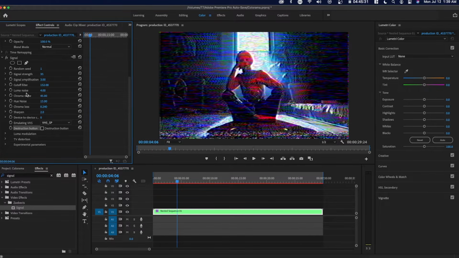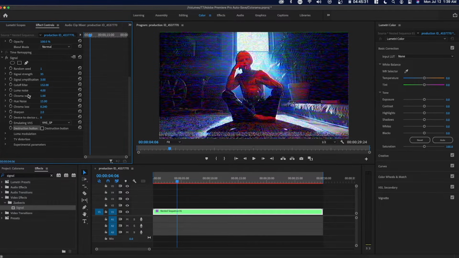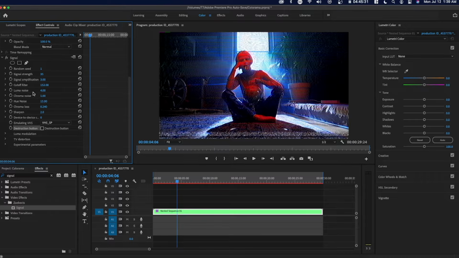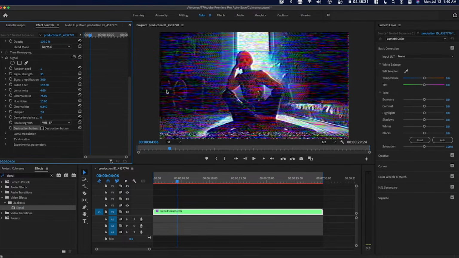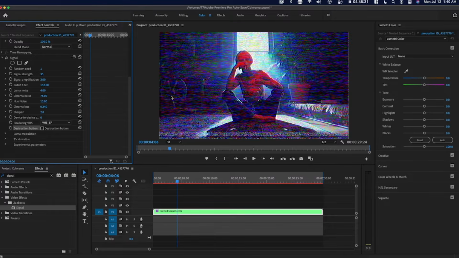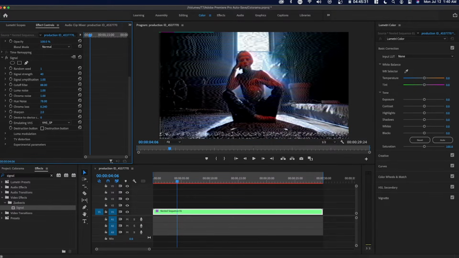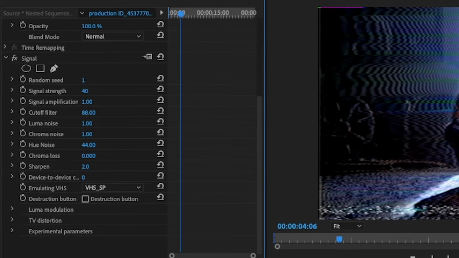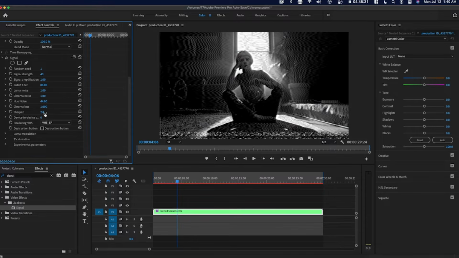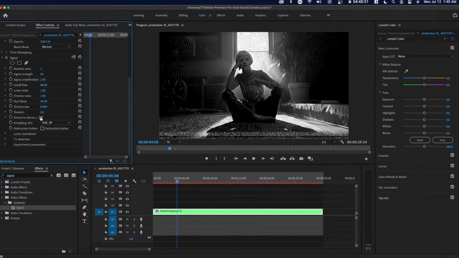The difference between chroma and luma noise is that one is colored noise, one is just black and white. So chroma noise would be the colored noise. If we just increase it, you can see there's more of this RGB noise appearing. And then you can also change the hue of the noise, so it'll just cycle through a bunch of different colors. There's chroma loss. If you wanted to make it black and white, you would just set the chroma loss to 1. This is the way you can adjust saturation and vibrance. And then of course there is also sharpening.